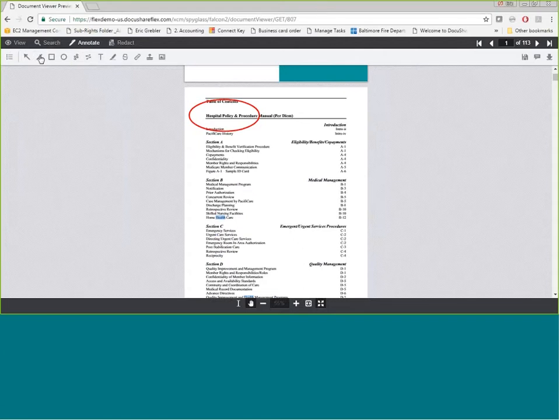So I've got a variety of different drawing tools, including shapes, freehand. I can add text to this document. I can add arrows. I can do things like highlight the document. So if I wanted to highlight a certain part of this document, I simply drag across it, and it highlights the document. I can do things like strikeouts on the document.